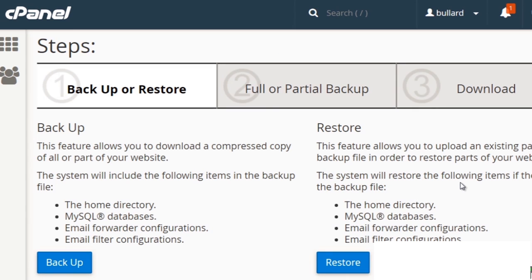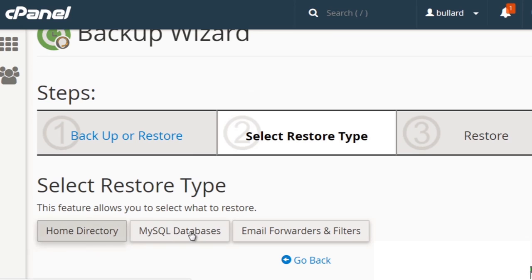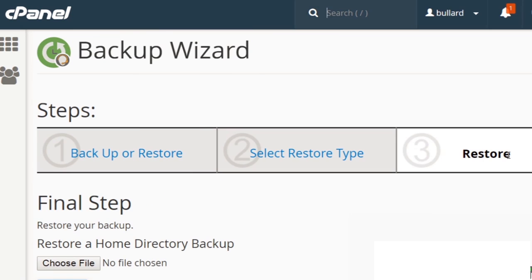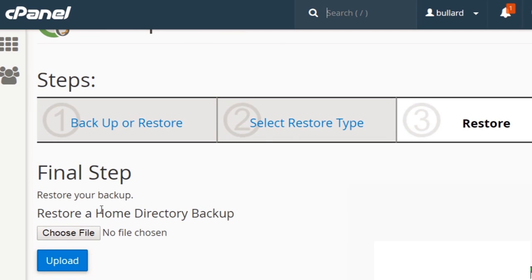Now, if you do the backup wizard, you've backed everything up and it is sitting in your home directory and you want to restore it, you can either ask your web hosting company to do it for you, or you can do it yourself and do it really quick. You can simply click on restore and you can select the type that you want. So we'll do home directory. And the final step is to either choose to restore your backup, upload the file here and restore it from here. Or if it is sitting on your server, you can also ask your web hosting company and say, hey, I've got a backup sitting in the home directory, if you would please restore it. And they can do that for you.